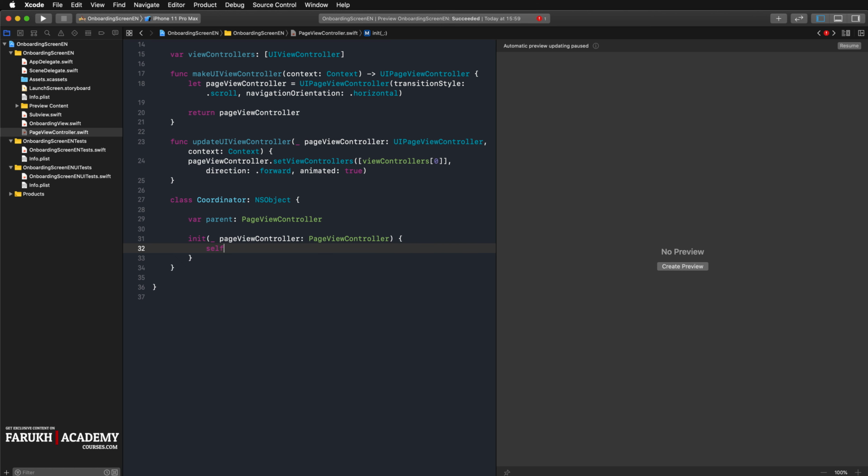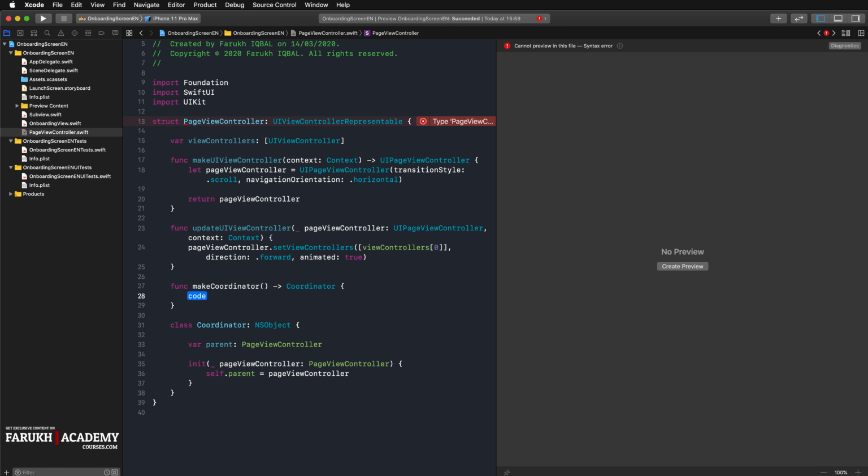And self.parent is equal to pageViewController. Okay, so we can now initialize the coordinator by calling the makeCoordinator method of the UIViewControllerRepresentable protocol. So here func makeCoordinator, and here Coordinator(self), just like that. As said, we can use our coordinator for implementing common Cocoa patterns like delegates, data source, and responding to user input.